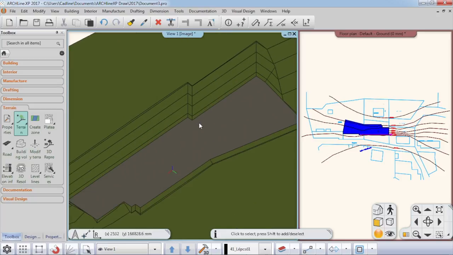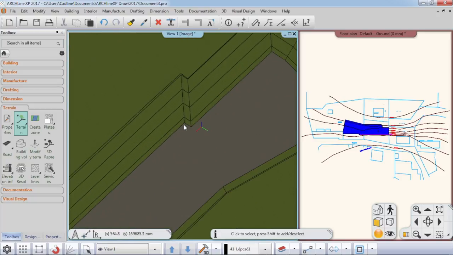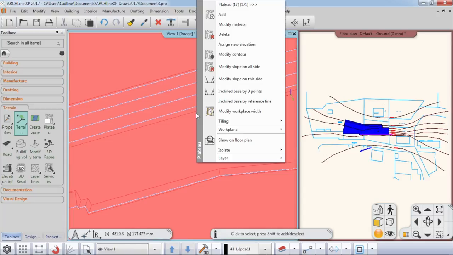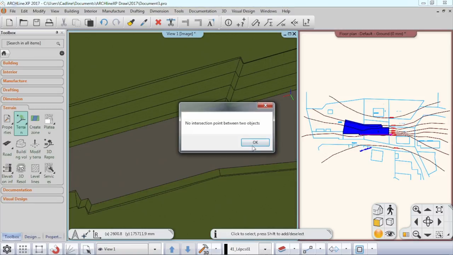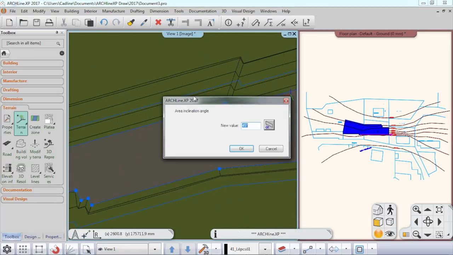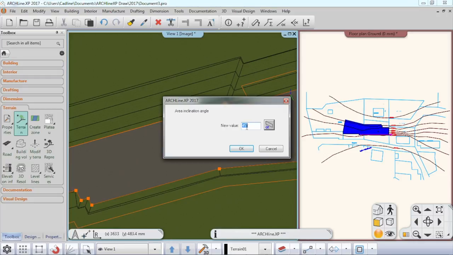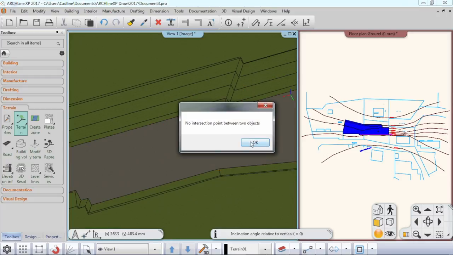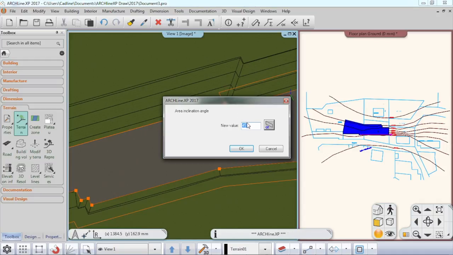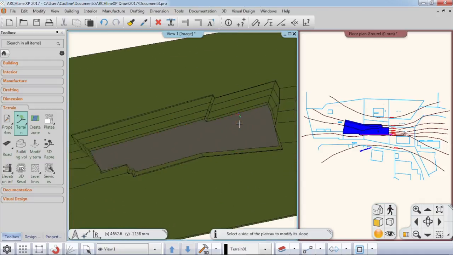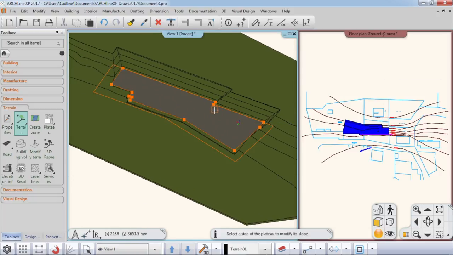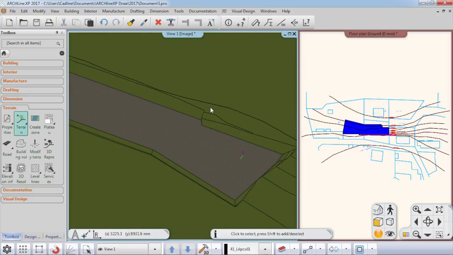And if I would like to make a few changes, like for example, I would like to change the slope of these parts here, I just simply right click there and select the modify slope on this side. If this comes up, it's natural for this sort of shape, so I just say okay, I set up zero, okay, and then I do the same here as well. This also should be zero, which in this specific case means vertical, and this should also be zero. And when I'm done, I just hit enter and then it becomes vertical.